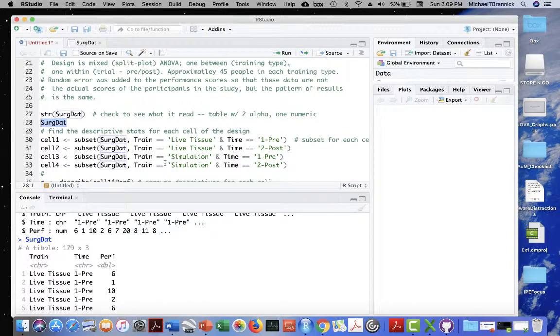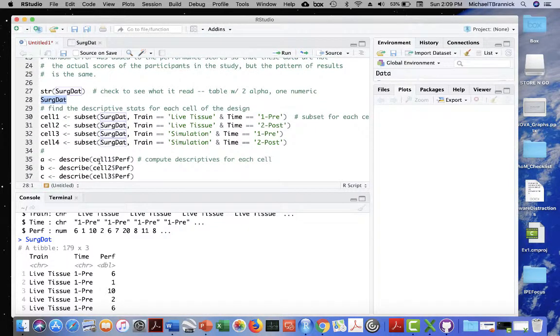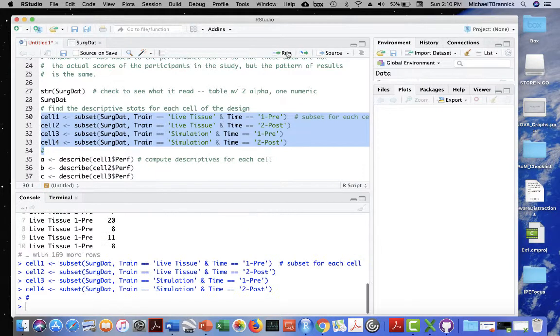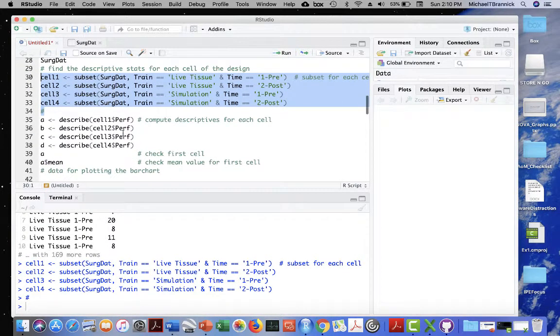Okay, now the first thing I want to do is create a conventional bar chart, which is the way these things are typically presented. In order to do that, I'm first going to create a subset of the data for each of the 4 cells. So I've got live tissue pre, live tissue post, simulation pre, simulation post. These are my 4 cells, and I want to subset the data for each of those. When I do that, I've created 4 partitions of the data.